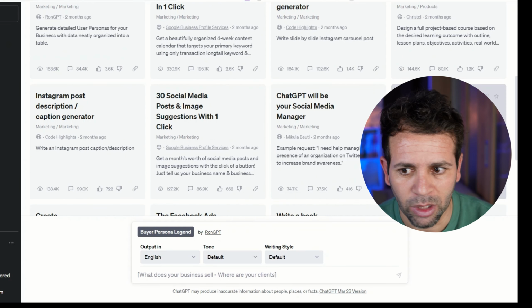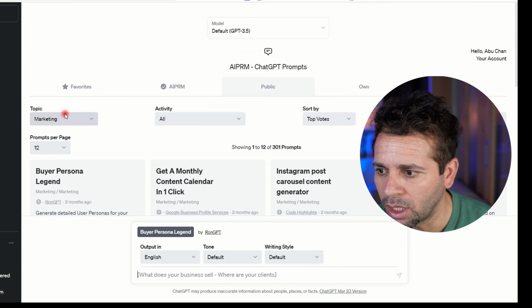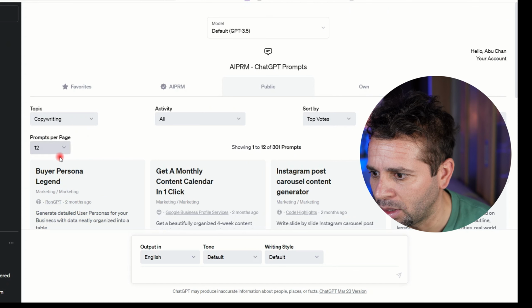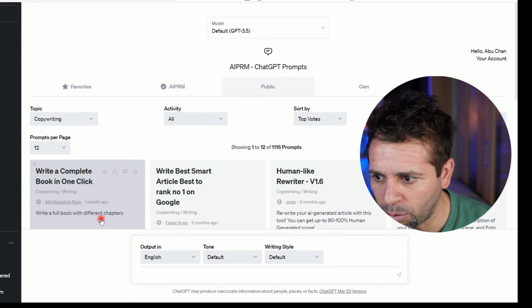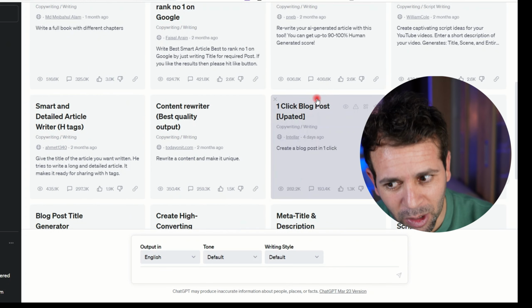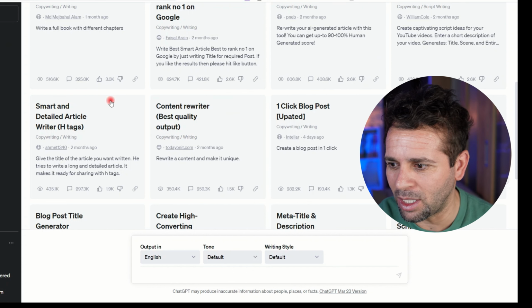You can browse around here. You can understand exactly how people are using it more. And let's say if you go to copywriting, for example, every time it changes: write a complete book in one click, write a full book, this kind of stuff. Anyway, personally, I still use my own words. I don't use this much.